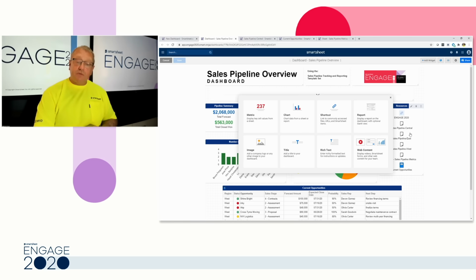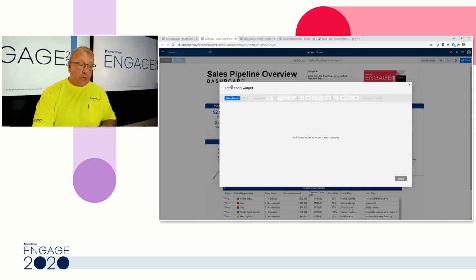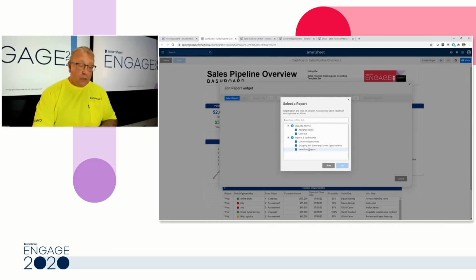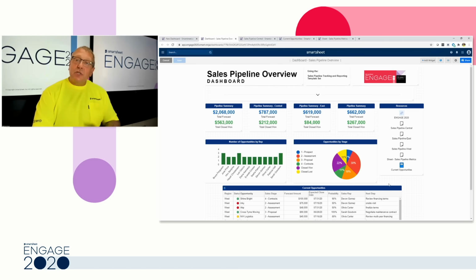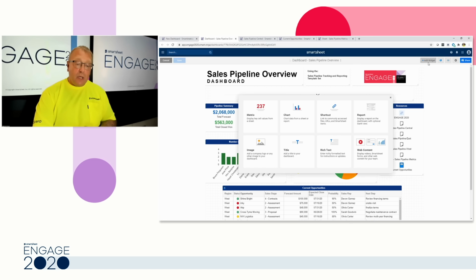Shortcuts. Shortcuts are over here on the right-hand side. Those are links to other things. They could be other sheets. They could be other places, websites, whatever it is you want to have for those people to go to, other things. It could be other dashboards too. The report. Using the report widget, I would just go and grab the report that we just created. And you see how that would come in. And I can size those. I can bring that around.